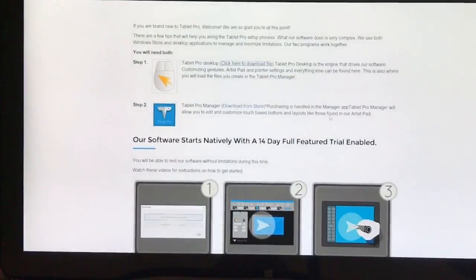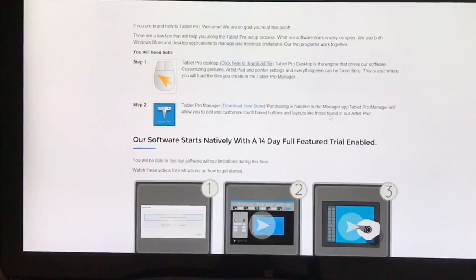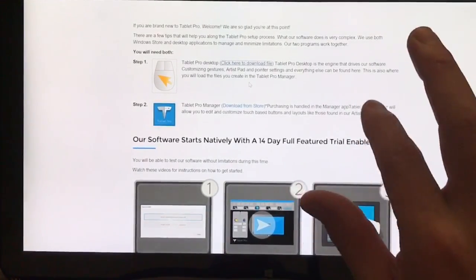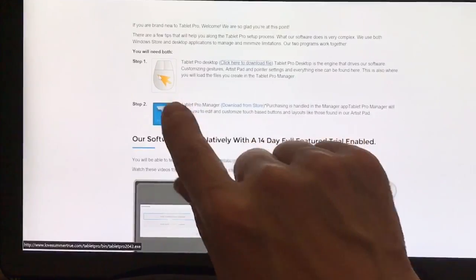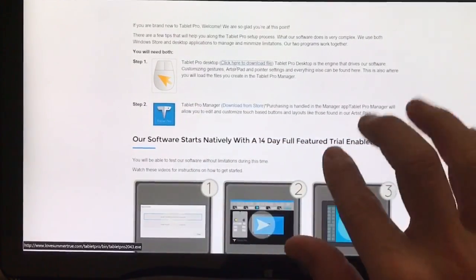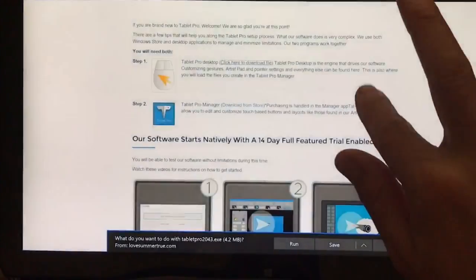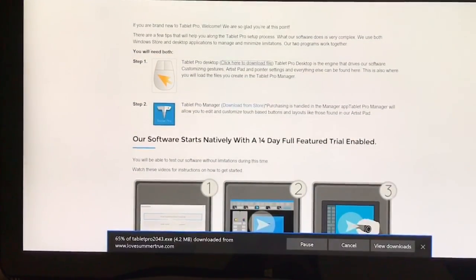What our software does is very complex, and so we use the Windows Store app and the desktop app in tandem in order to manage and minimize limitations. Our two programs work together, so you're going to need both. You can download our desktop app here, and more than likely, if you're watching this video, you've already downloaded the Tablet Pro Manager. So let's go ahead and click on this link, and we're going to choose Run.